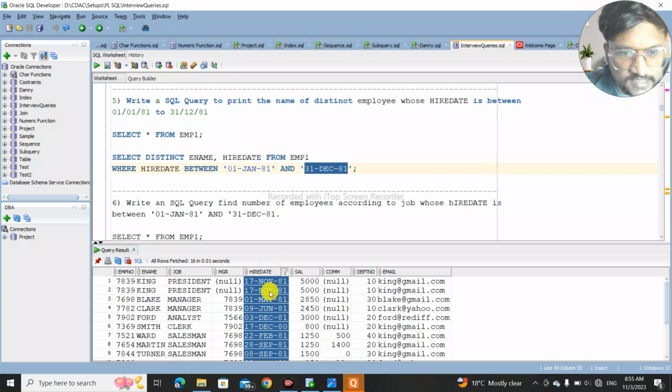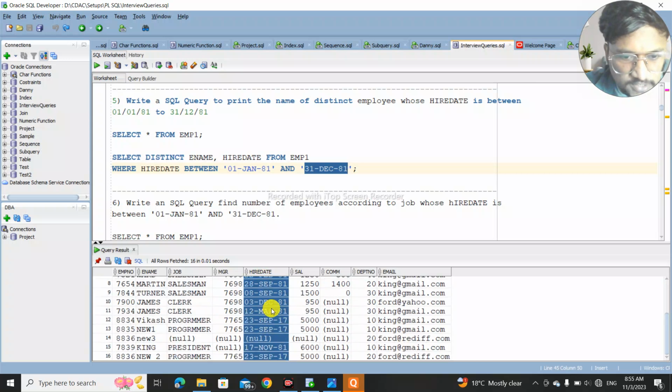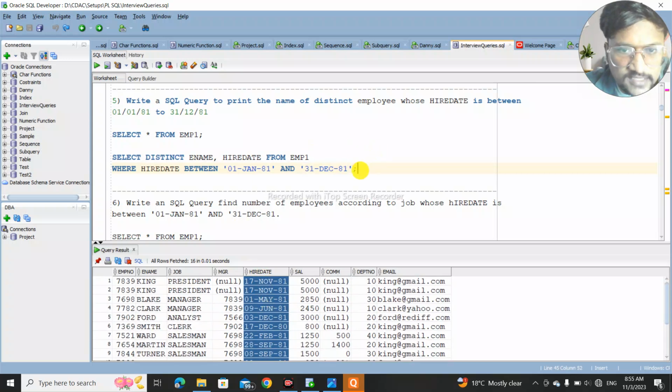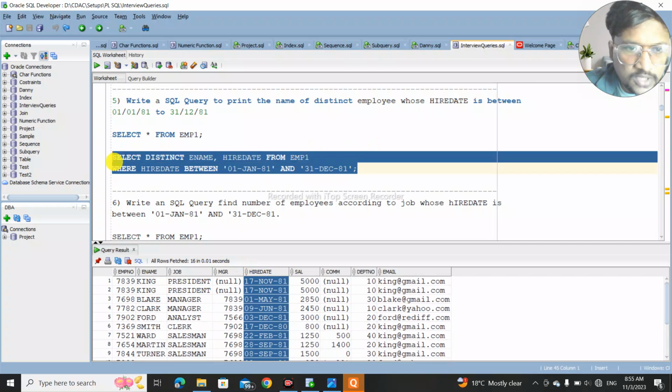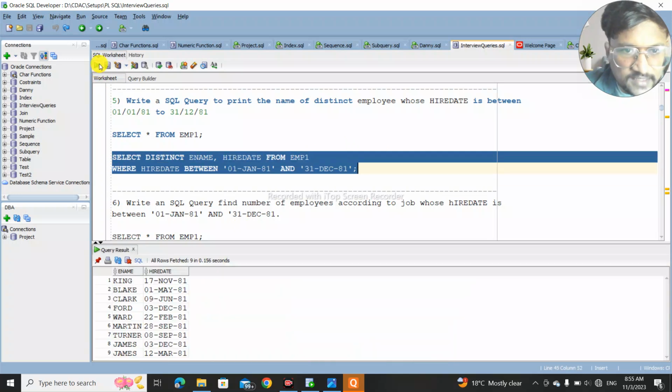You can see here, if you look towards the hire date column, some of the employees have a hire date in the year of 81. Most of the employees are present. If we run this query, we will get the output of all the employees whose hire date is in the year of 1981. This is the data showing the hire date between 1st of January 1981 and 31st of December 1981. So this is the answer to this question.